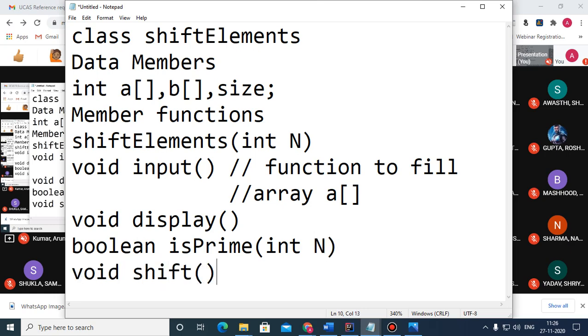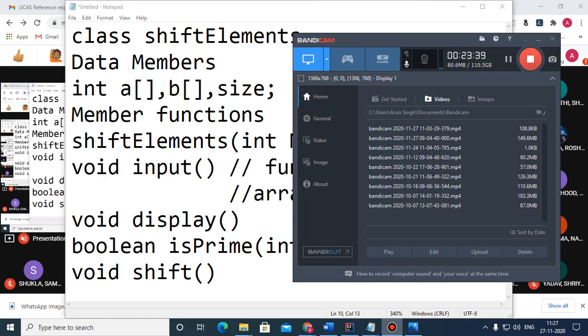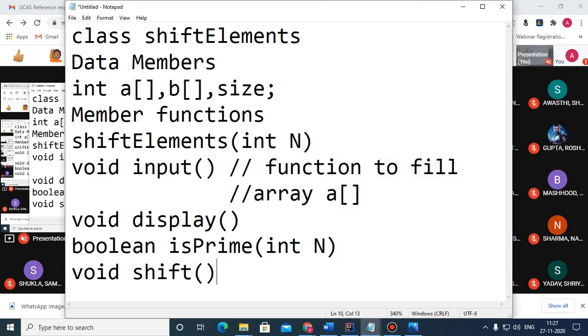Void shift. Children, in this program, what we have to do is shift all the prime elements from array A to B. I hope it's clear. The question is to shift all the prime elements from array A to B. All of you please try this. The constructor is shift elements int n, and the display function you just call after you have done all the shifting.